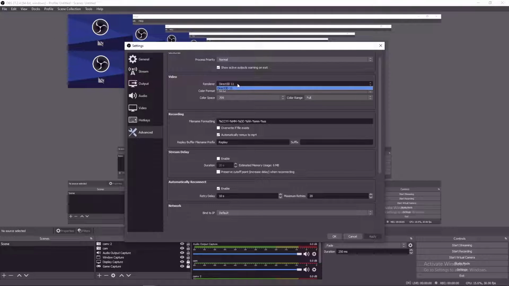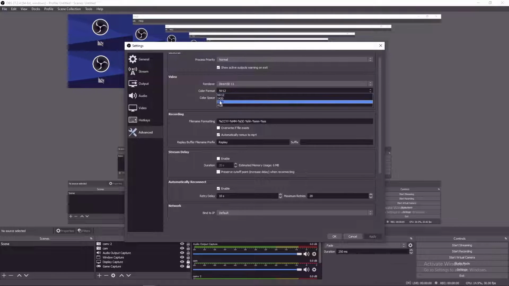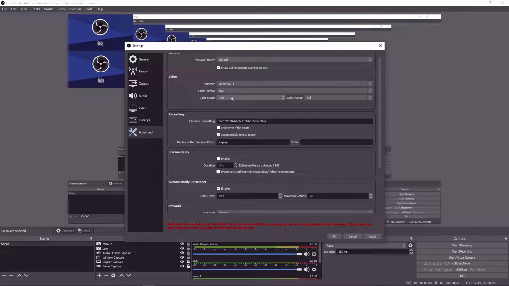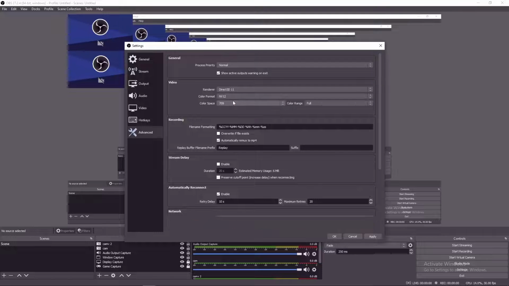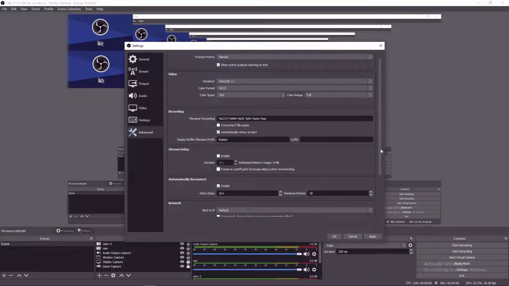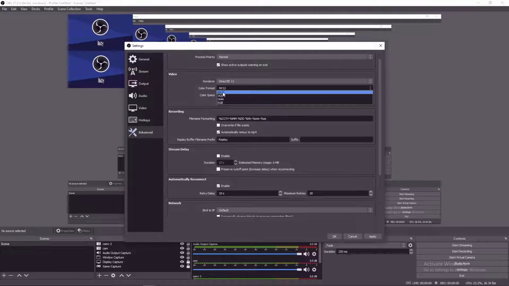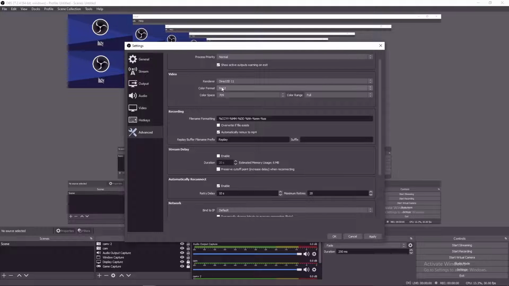Here, Direct 3D 11. I think this is default, I don't know about you. Just select this. It doesn't need RGB, bro, it's so disgusting. Just select this, that's everything you need. Select NV12. Select whichever one you have. Now go on color space. Set it to whatever you want. For me the best is 709, and just go on full.